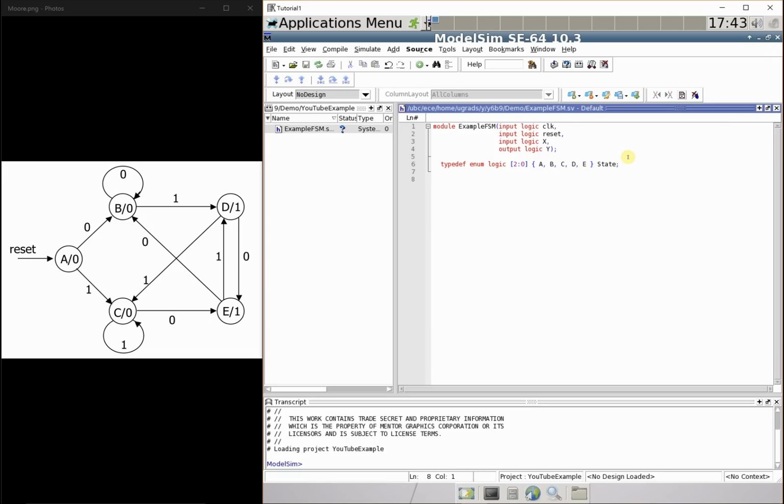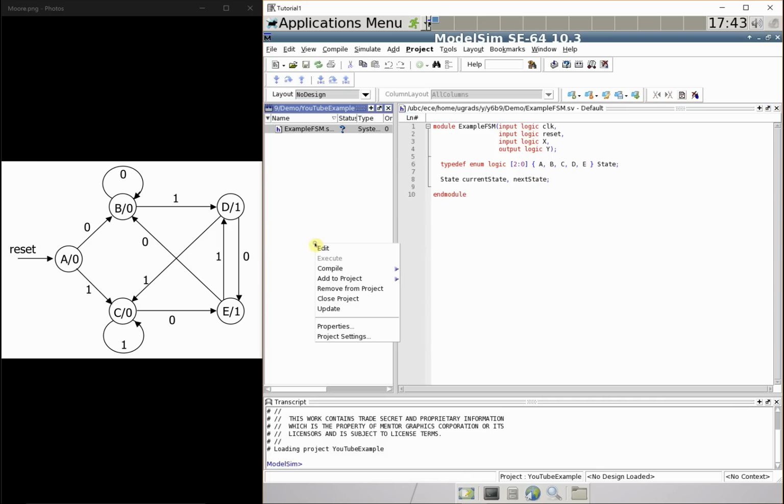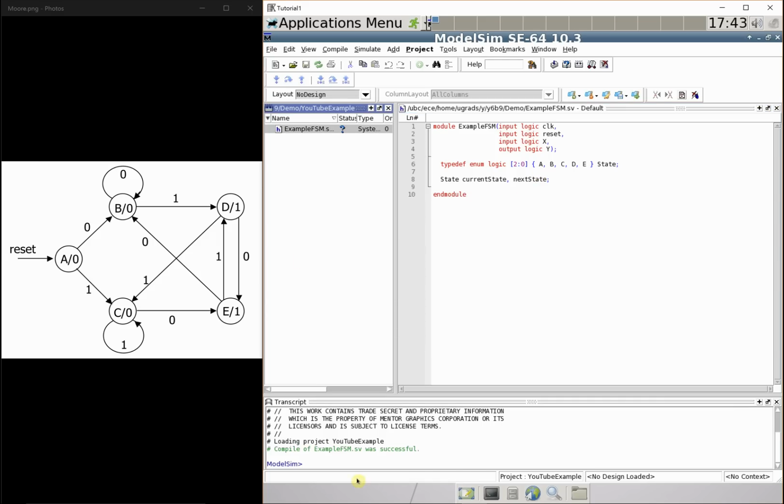And we're going to create 2 state variables, so to speak. So one's going to be current state, and the other is going to be next state. And now we're actually going to start writing the logic. So actually, let's just end module and compile this and make sure it's all working here. Compile all. Yep, successful. No problems yet.